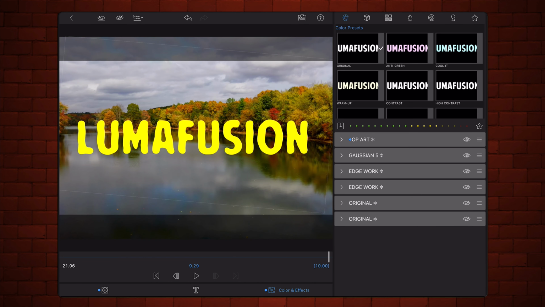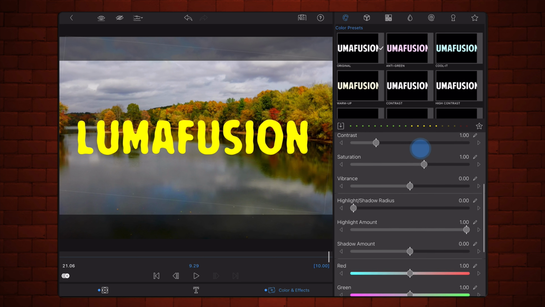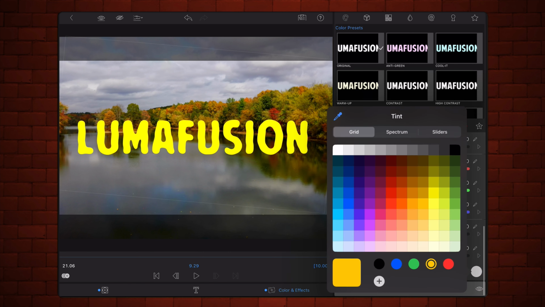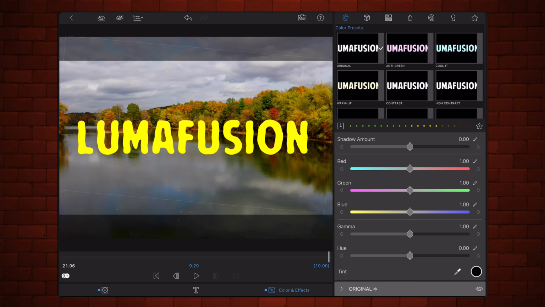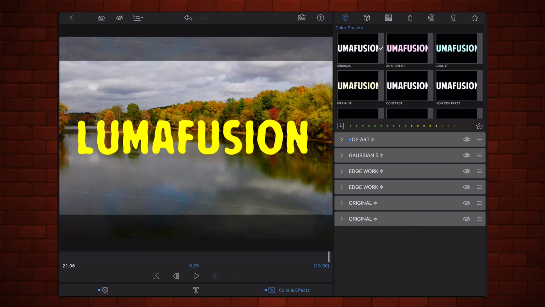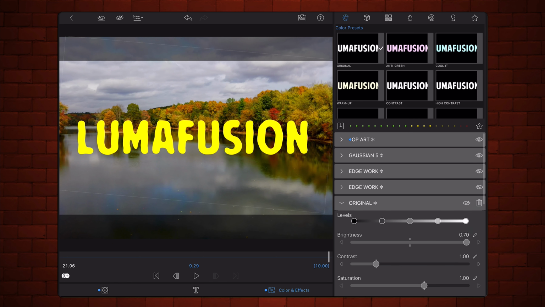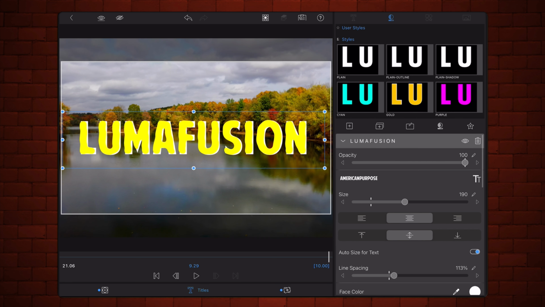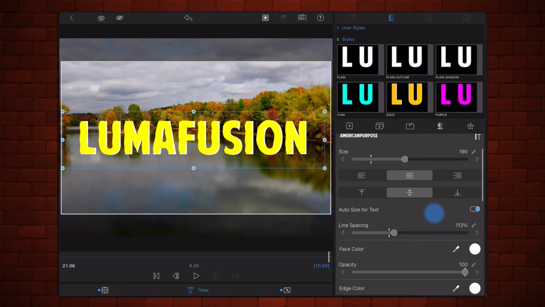Tap on Colors and Effects if not already selected. Expand the first of the two original presets and change the tint from yellow to black. Next, delete the second original preset. Now, tap on the title editor. Ensure that the edge color is set to white, so the black tint that you've just set expands evenly to the edge as well.